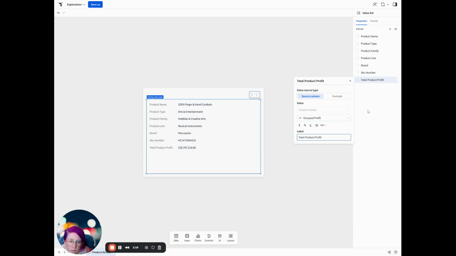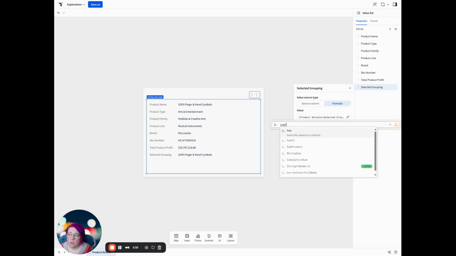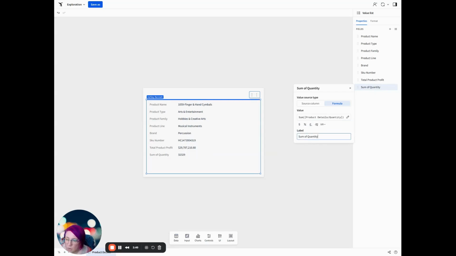And then let's add one more because this is product. Let's do a formula of sum product details quantity to get a total quantity sold. And let's also format that as a whole number.